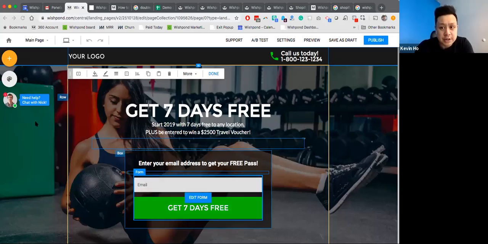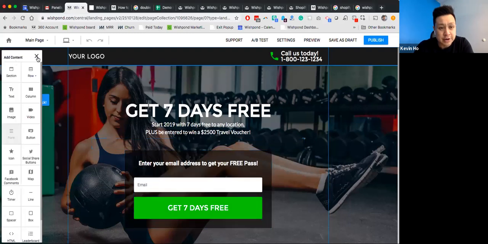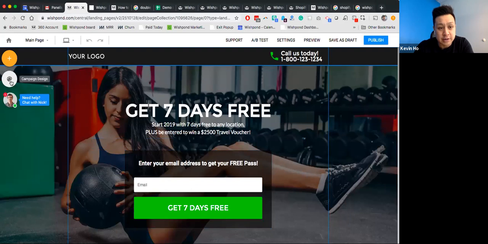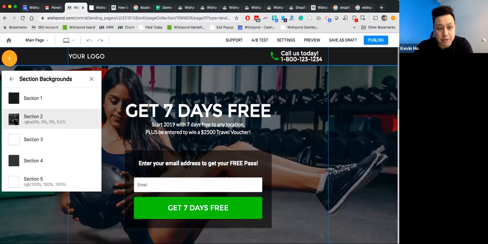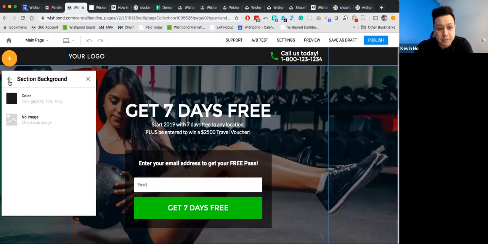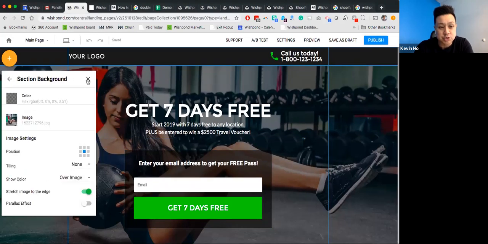Beautiful. Is it possible to change? Oh, sorry, one second. Let me just quickly show you, just so that no one's confused. So you guys can see my screen here. Okay, cool. So here is where you're adding all the elements, the add content. For the overlay, that's this little campaign design button, and this is where the background and the overlay will be. It's just right below the little orange button.